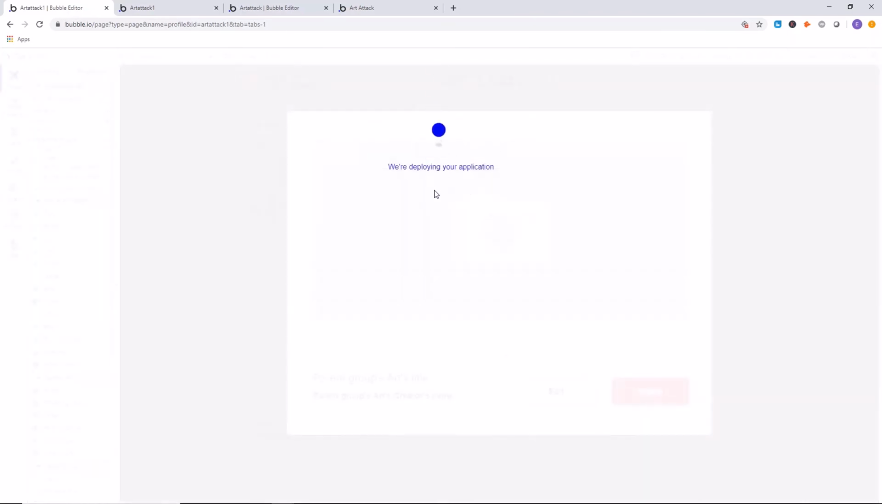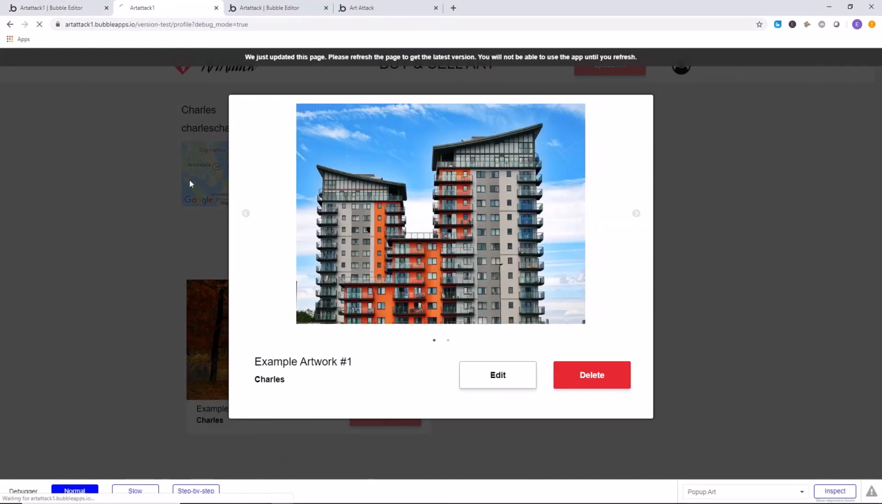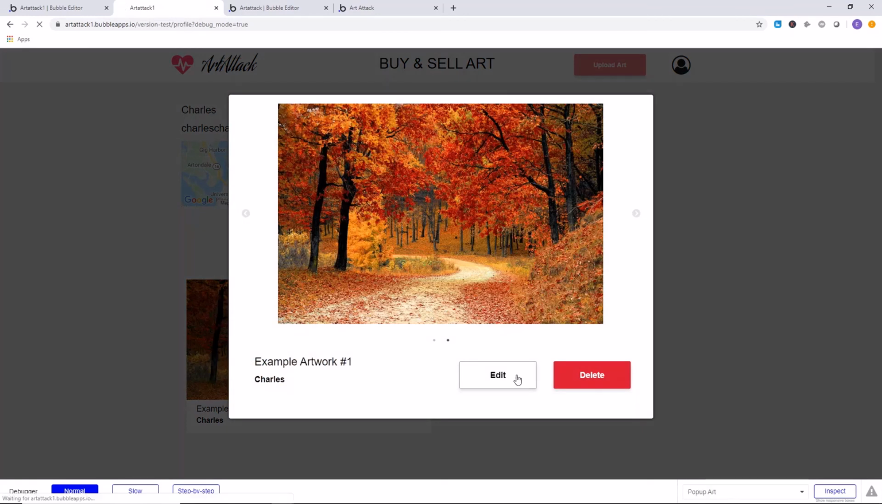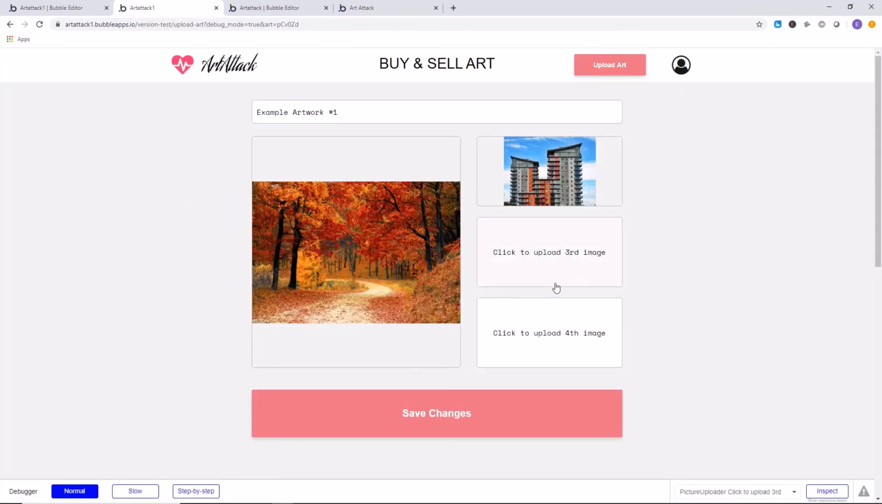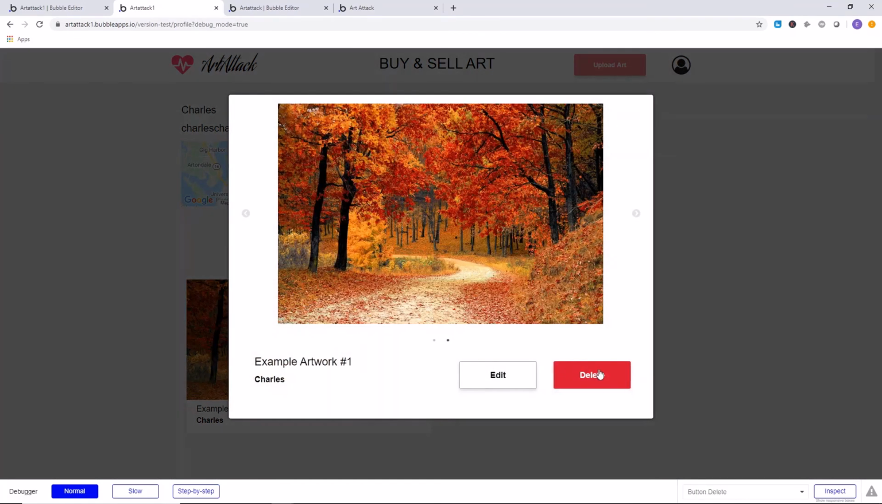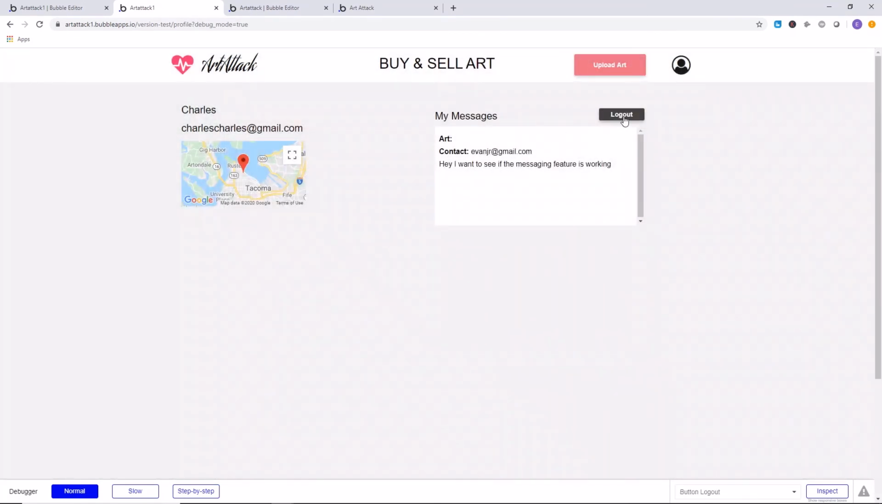All right, deploy. Let's go back here. Now let's test out editing the art. So I want to edit a particular piece of art. Boom, we can edit the art just like that. So awesome. And that covers it. We can delete the art. Let's delete it. Boom, it disappears.